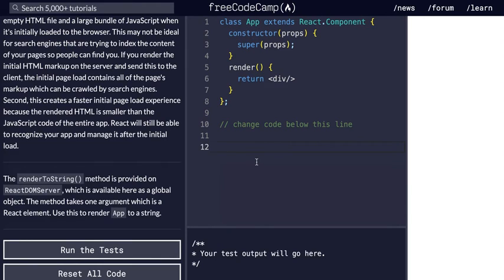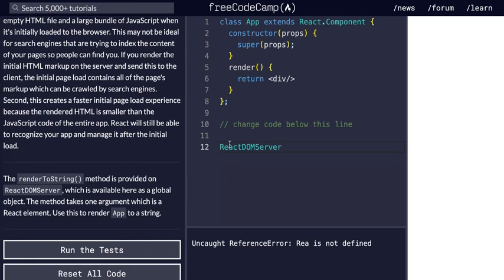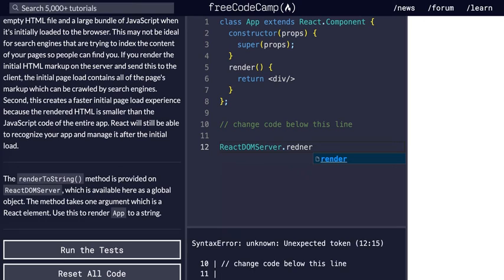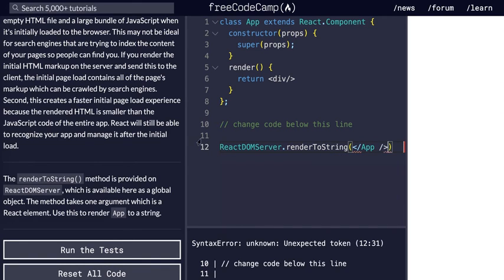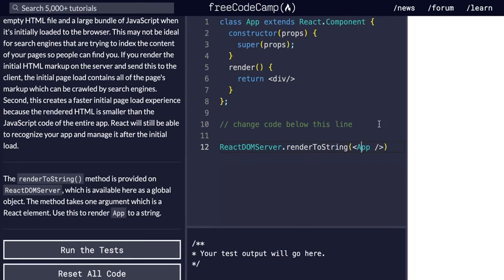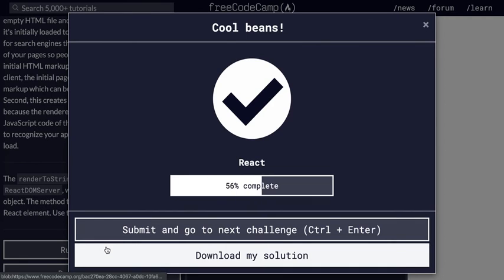Alright, so what we're going to do is use this object ReactDOMServer and then access this method called renderToString, and then App. Perfect. Here we go. That's basically all you need to do. Oops, my bad. Yep, here we go. Now that's all right. So let's test our thing, and cool beans, yes, we did it.